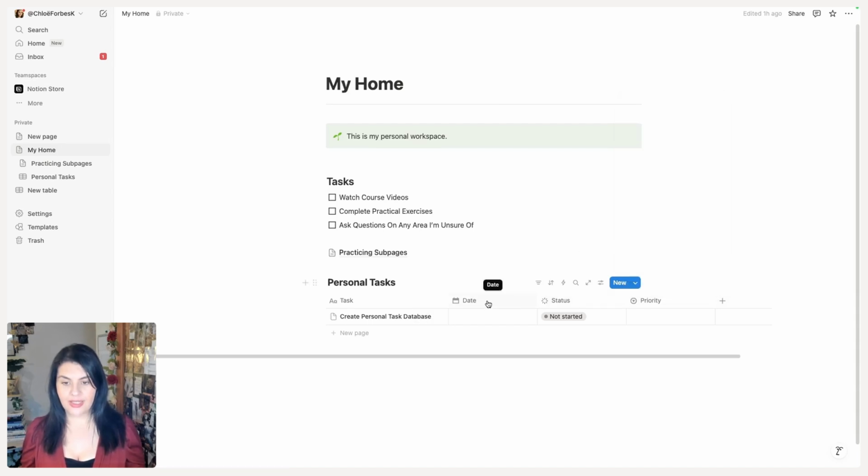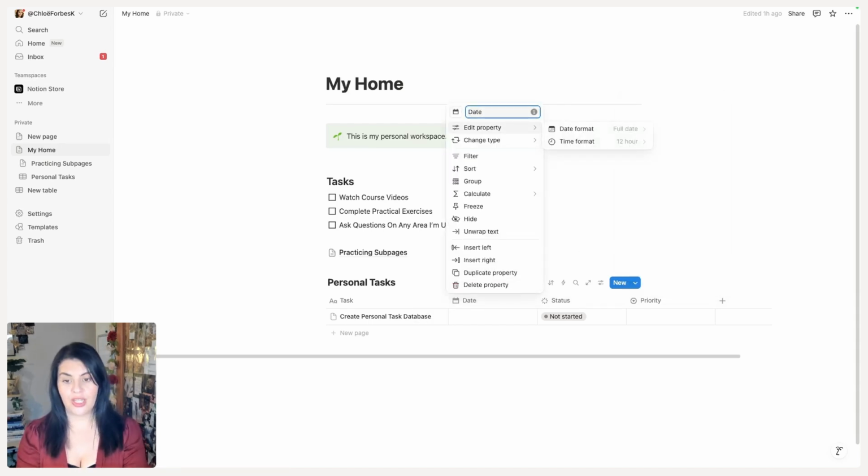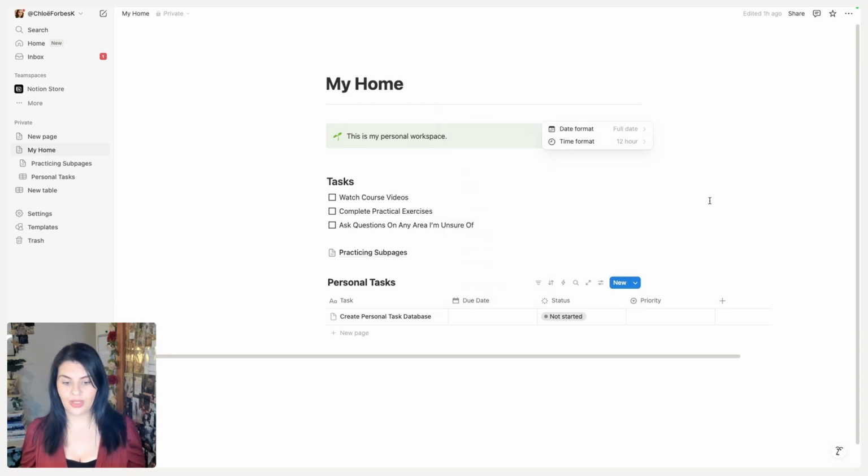And I'm going to click into date and change this to due date. Perfect. Under date format and time format, I'm going to choose what is my preference. I'm happy with this, so I'm going to leave that as such.